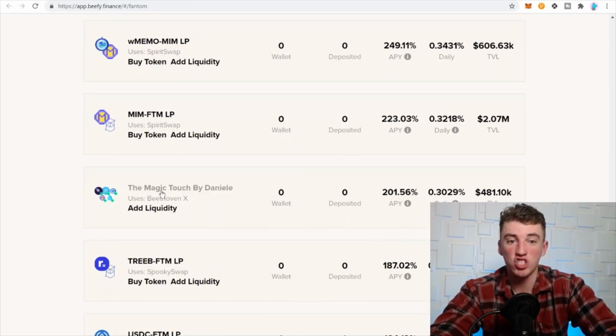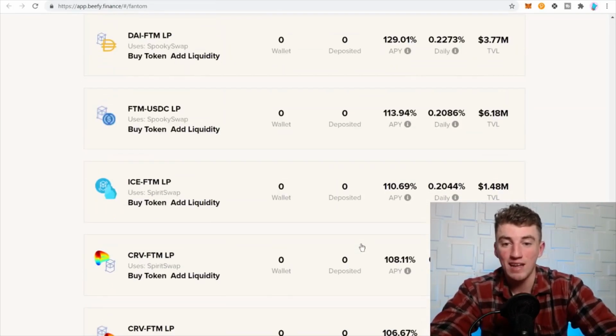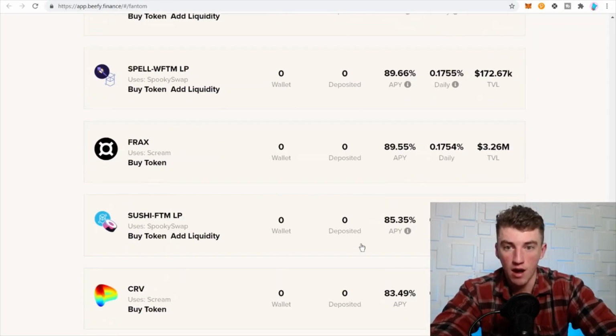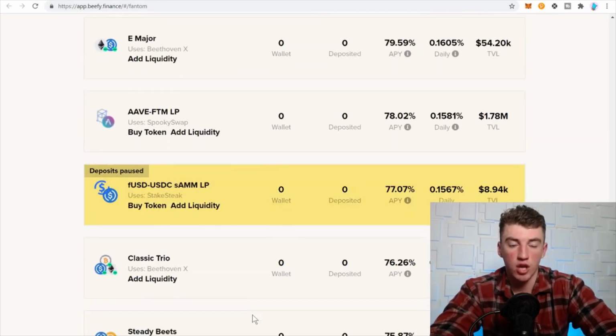We got the Magic Touch by Daniel, which is basically all the Daniel startups. We got Spell, Fantom. Fantom isn't, but then we got Time, and then we got Mem, and we got Ice earning 200% a day, right? So, I mean, some great, great pools on this. I mean, Frax is a stable coin. So on a stable coin, you can earn 89% APY, guys. I mean, great, great stuff for sure.